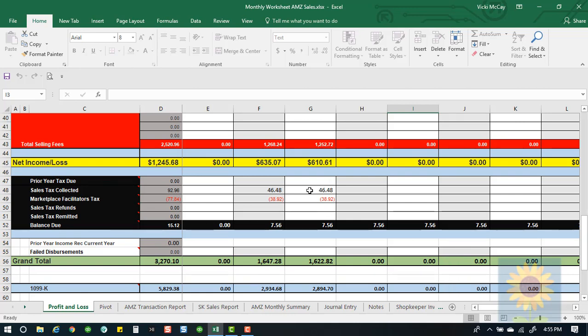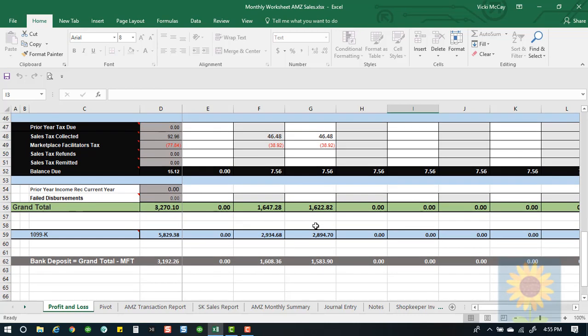I have the total sales tax collected less the marketplace facilitators tax, and so that gives you the amount that is payable. So whenever you prepare your sales tax returns, that will have your figure there.